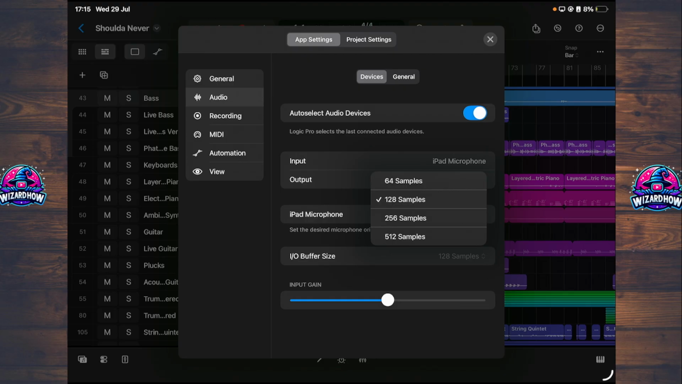So 64 and 128 samples for recording is most crucial. Then you have 256, and the highest one is to change back to when you are finished recording and ready to mix your song. And yeah, a lower buffer size forces Logic to process audio much faster, minimizing the delay. And yeah, this is basically it.